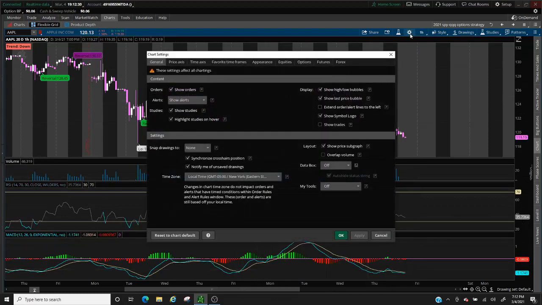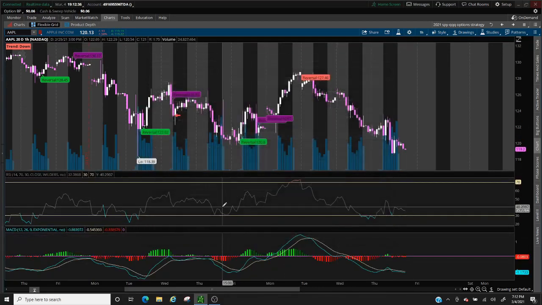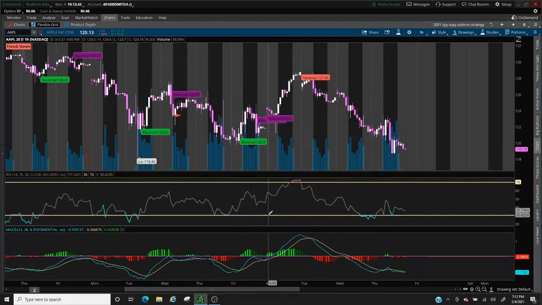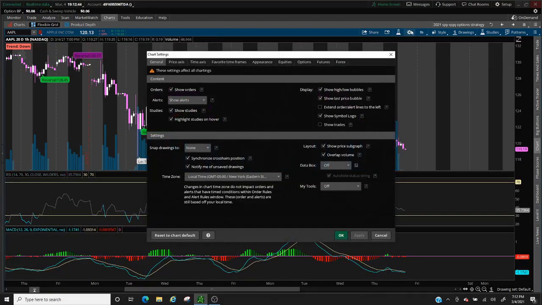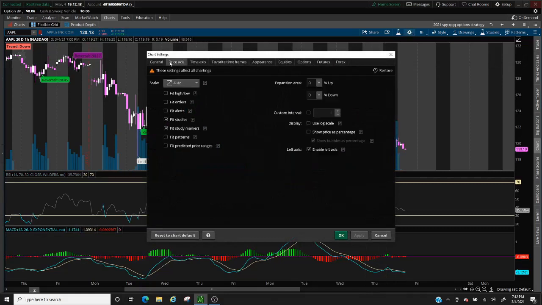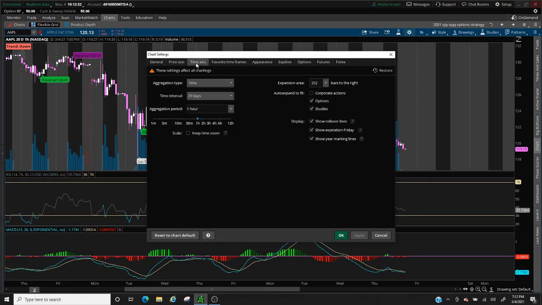So if you click it and click apply, now it puts it inside of the chart. So now you have more room here to put all the indicators that you might need or you might like to use. Okay, so now we're going to go to the second one. I leave it alone, I don't mess with it. Let's go to the third one.